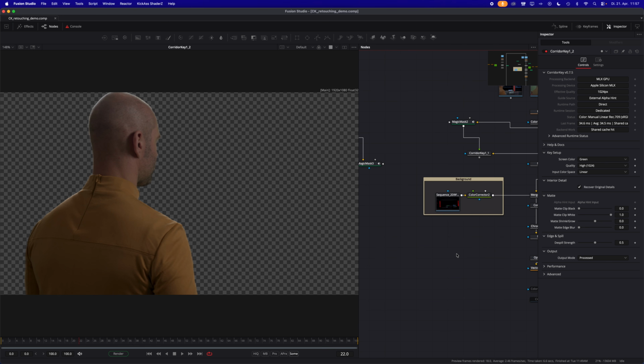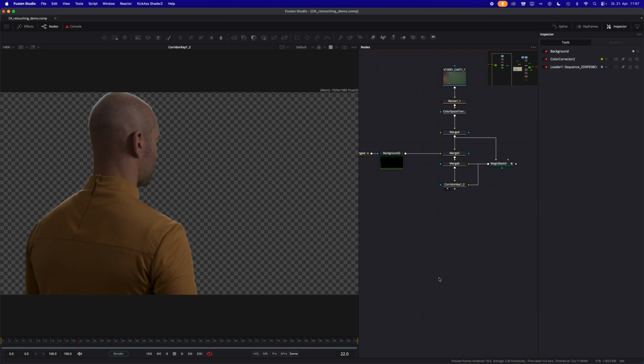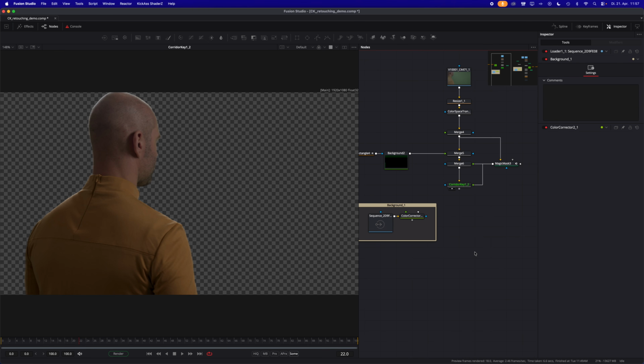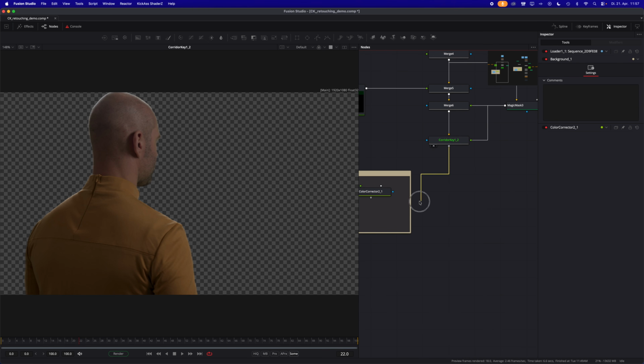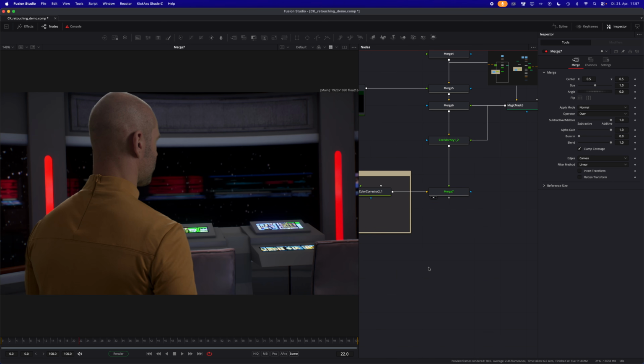So at this point I will just copy this part here, that is the CGI background I already had pre-rendered in Unreal Engine, and just drag on the output here. And as you can see, we now have our composite.